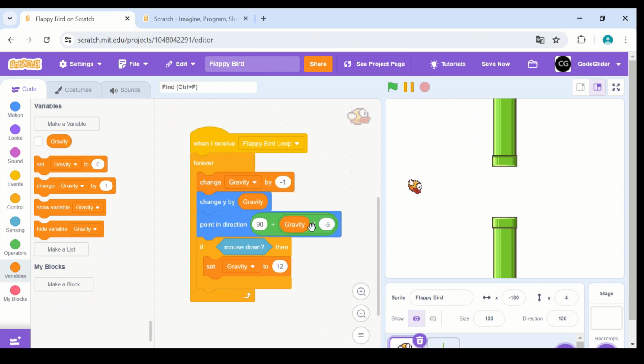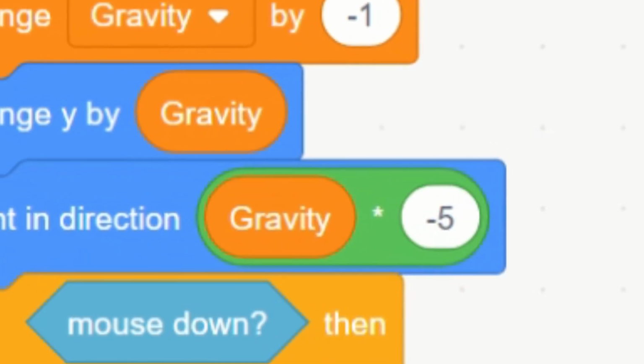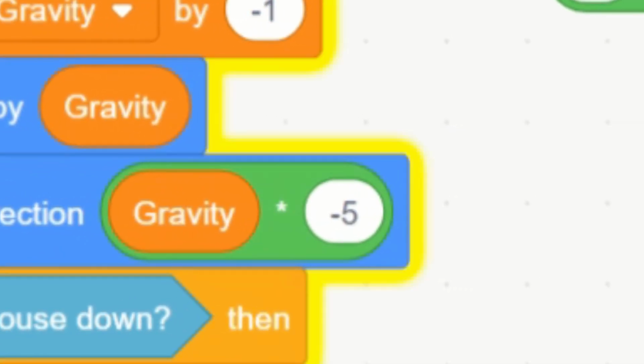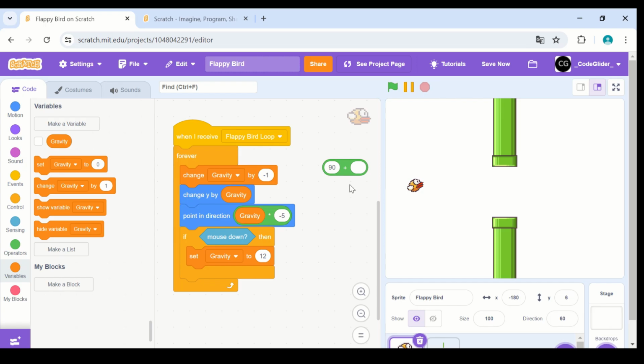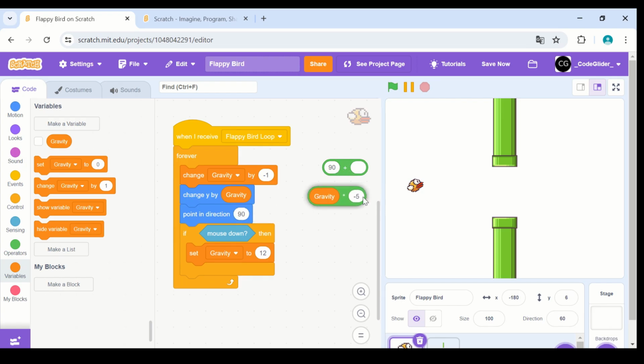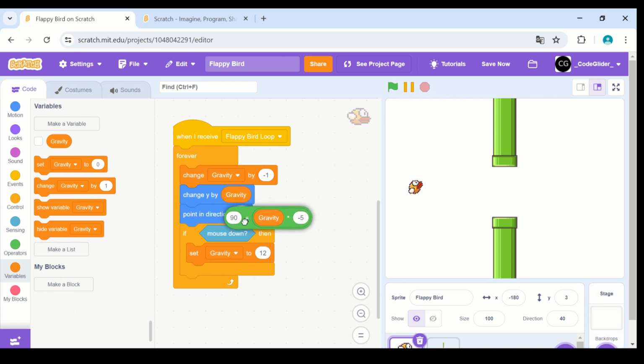Now, what does this mean? If we add just gravity times -5, you can see that it makes a weird thing. So that's why we add +90 to the direction. That's mainly the hardest script in Flappy Bird, so it's super easy.